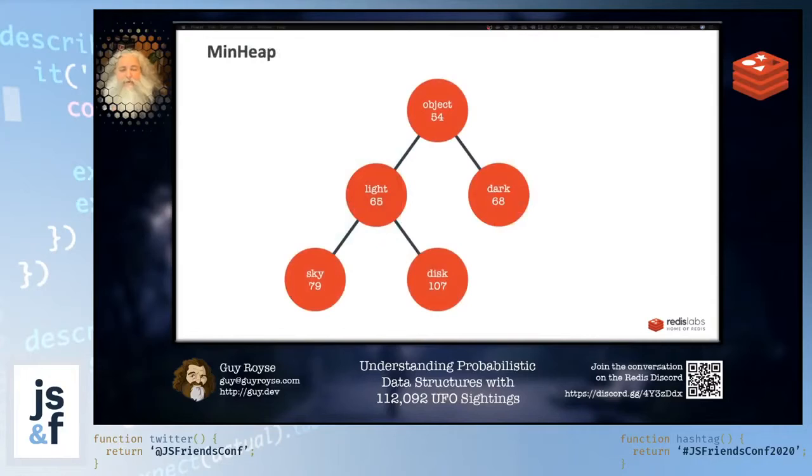The min heap stores, in our example, the shapes of UFOs and their counts. And so here we've got the top 5 most common: disk, sky, light, dark, and object, and their counts underneath. Anything that's below the 54 just gets thrown away. We're not going to keep track of it. We want the top 5.